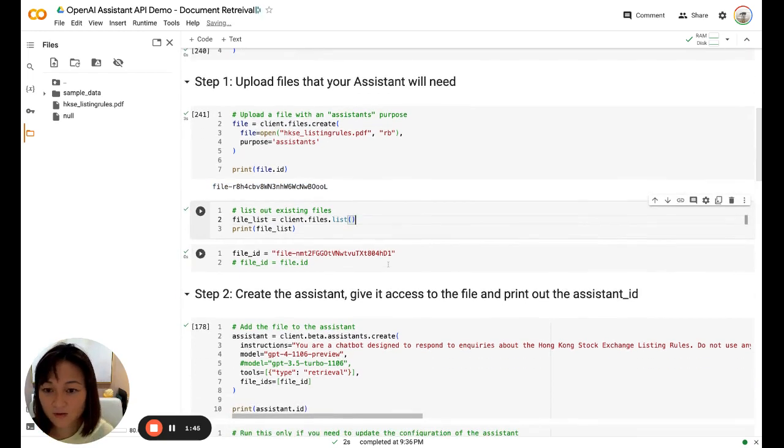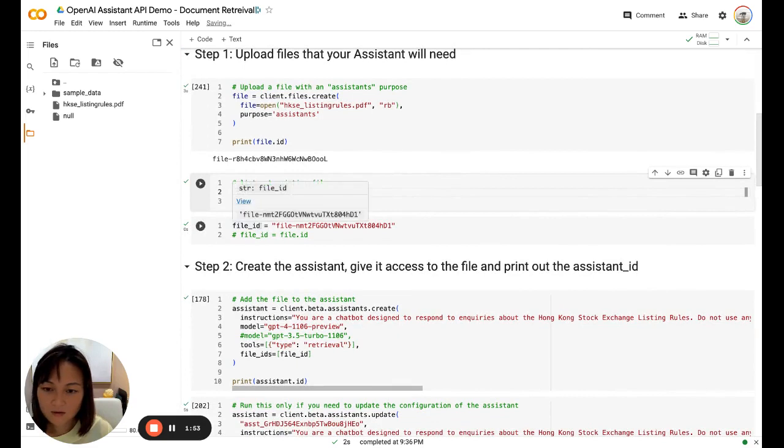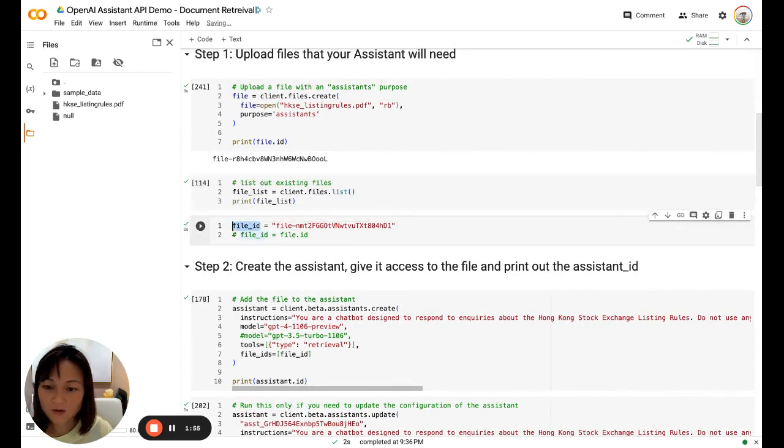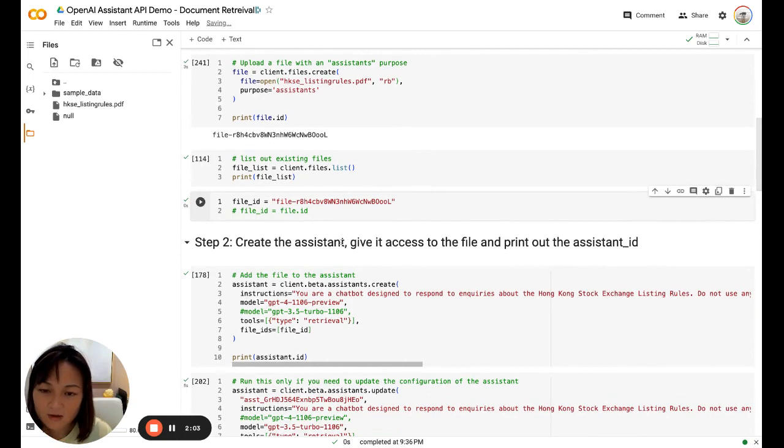And if you've uploaded a bunch of files, you can retrieve a list using this. In the code below, we're going to be using this variable called file ID, so I'm just going to copy and paste it in here. Now that you've uploaded your files and gotten the file ID, right now I'm just using one file, but of course you can upload any number of files, and there are many formats supported.